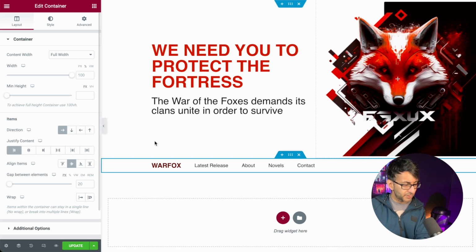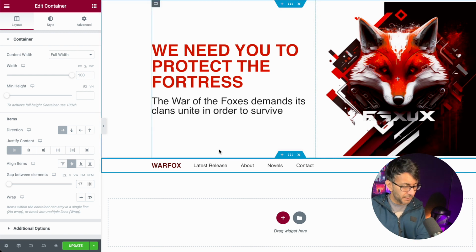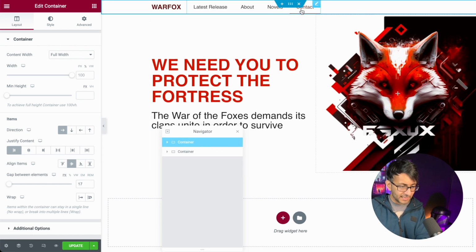So I'm just going to go with something like this, and I'm just going to double check now the layout here. I think we can get away with about 15. 20 looked a bit too much. In fact, that doesn't even look good like that. I think 17 does look a little bit better. Right, this container now, we're just going to move to be above the other one like that.